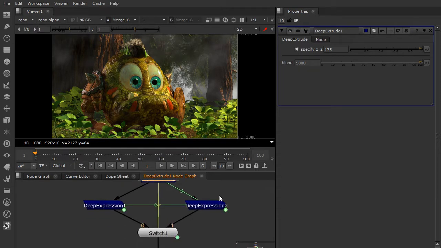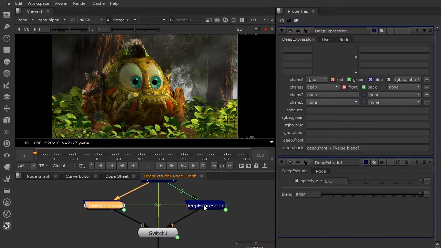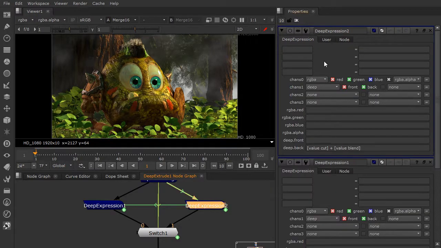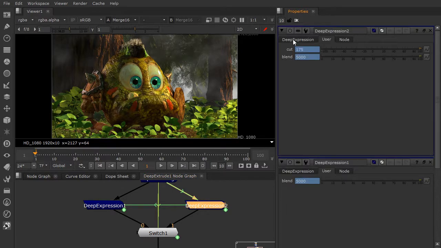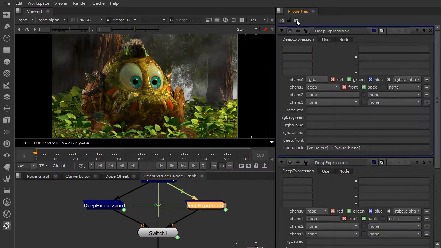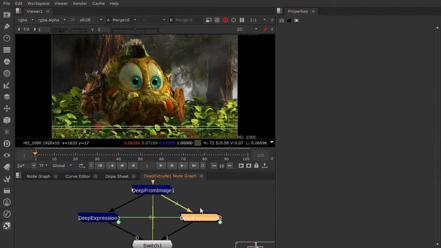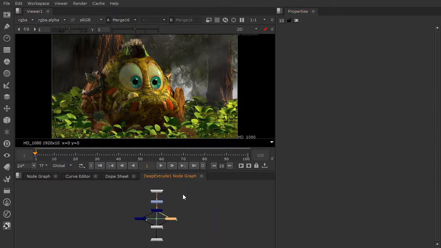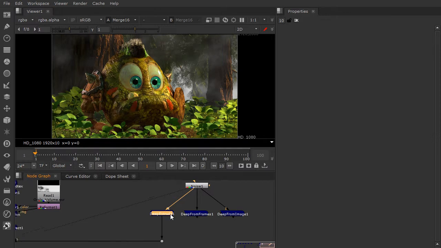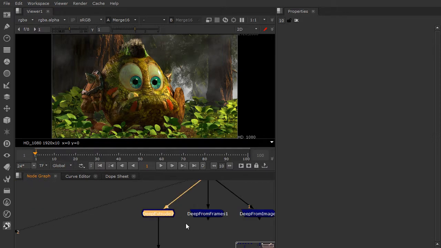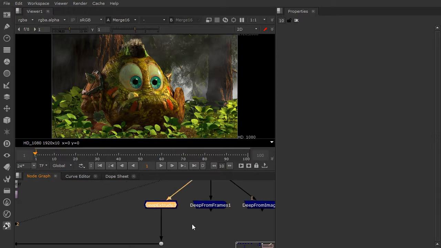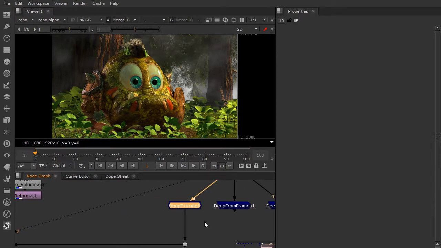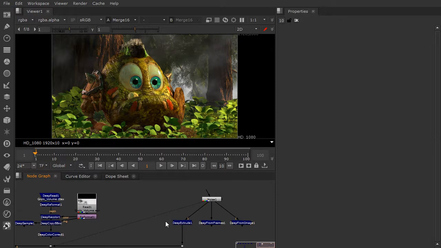Just take deep from image, and then we just use a couple deep expression nodes to just create a few knobs, and they just give us some additional controls that don't really exist by default to give us that extra usability. This is what I usually use. This is what a lot of my colleagues use. It's just a much more user-friendly way to convert something into deep.